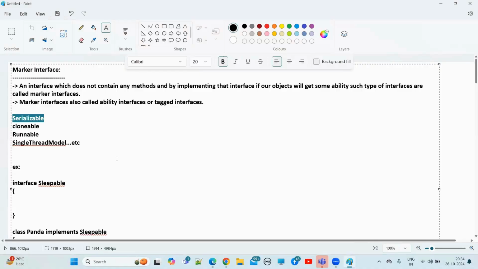Understand, guys? What is the use of the Serializable interface here? Why does the student object have the ability to send that data from one system to another system? Because the student class implements this Serializable interface. So what is the Serializable interface? It is a marker interface. It has a unique identity at the JVM level.